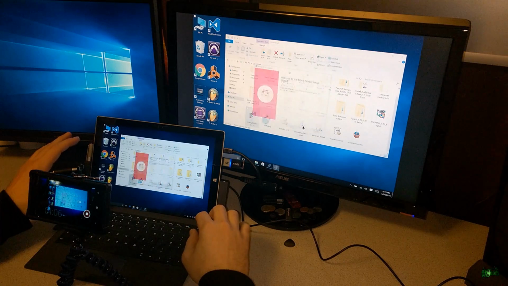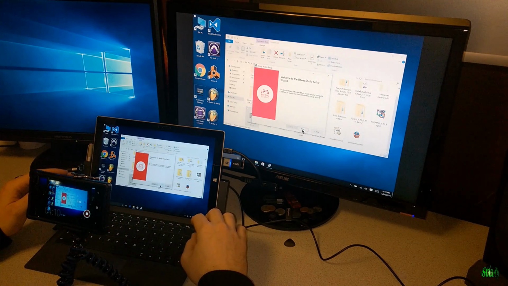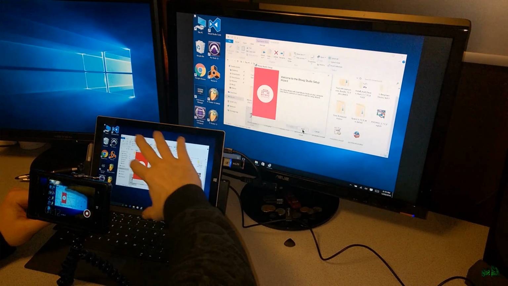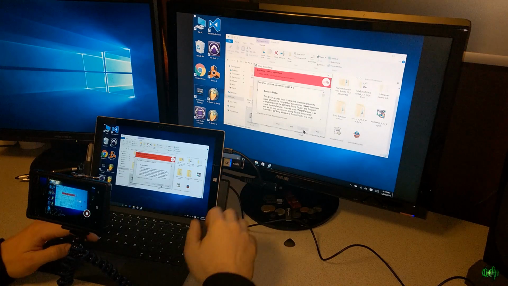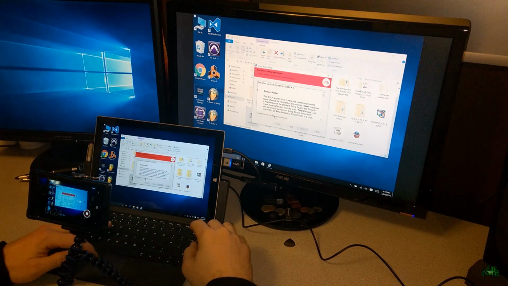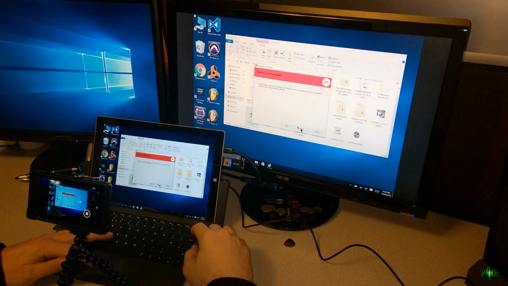This Surface is an i5 model with 8 gig of RAM, 256 gig hard drive. We're outputting this screen, it's being duplicated on this screen over here, okay? But everything is happening on our Surface Pro 3. So let's go through the installation process here and just see how this does.